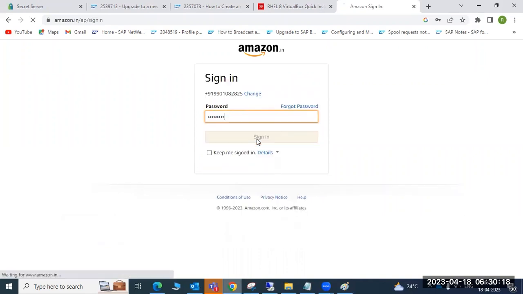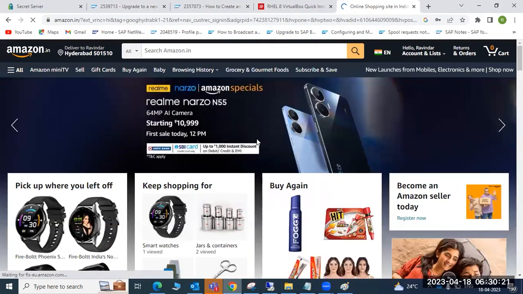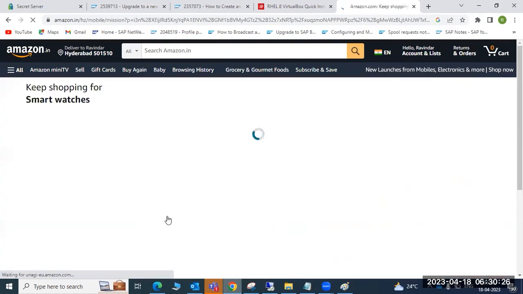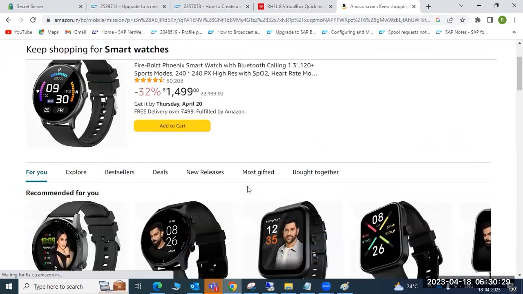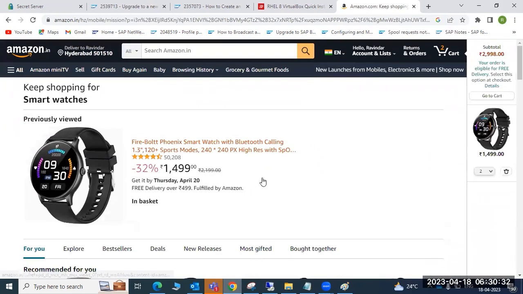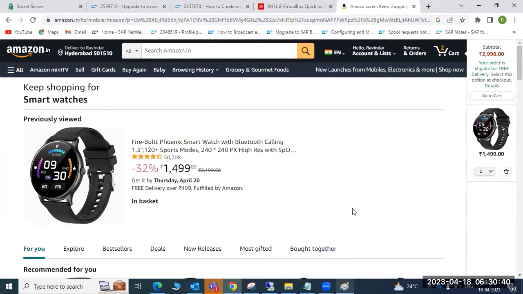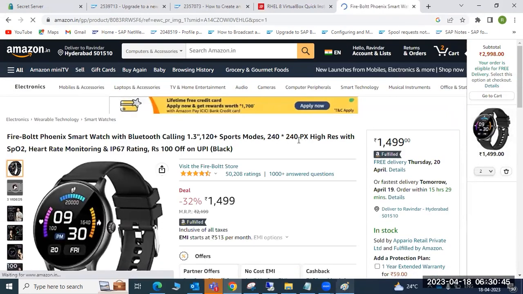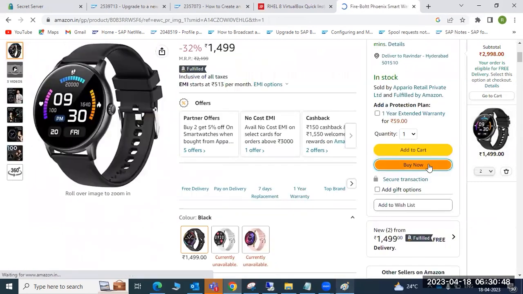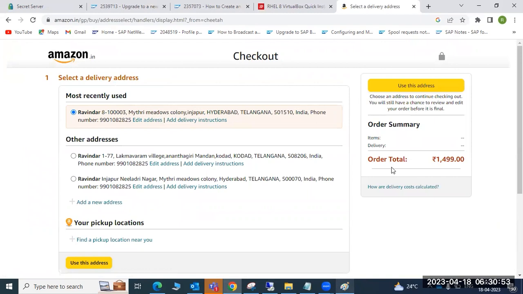So let me log in here. Okay, I'm just opening one of the items. Okay, add to cart. Whatever I'm doing here, until the transaction is committed, everything will happen in the delta storage only. Then go here, then proceed to buy. Still you have not completed the transaction, right? Then order this, use this address.